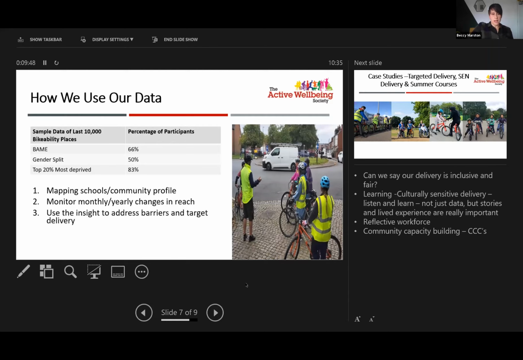For example, there are a couple of schools with a high proportion of Muslim students, and the parents said to us that they'd prefer it if we had female instructors. This picture here is a group of ladies taking part in a cycle instructor training course. We advertised a women's only course, and we've offered additional support to help them train and to feed them into our Bikeability system.